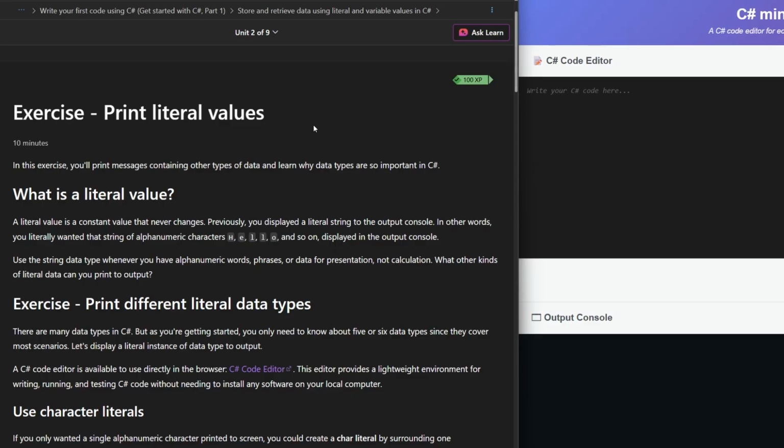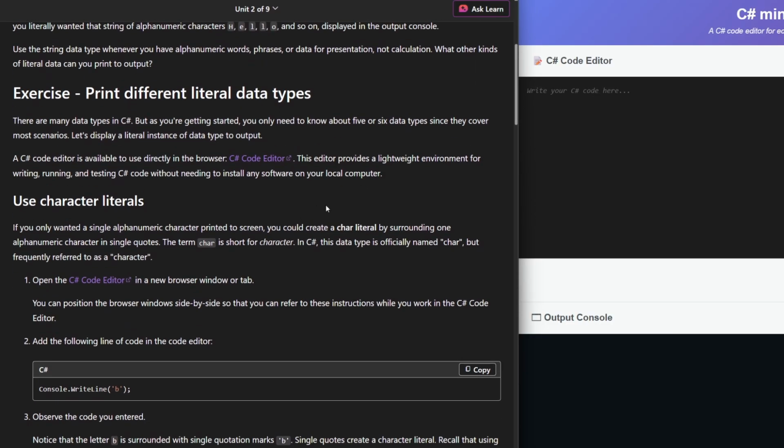In other words, you literally wanted the string of alphanumeric characters, HELLO, and so on, displayed in the output console. Use the string data type whenever you have alphanumeric words, phrases, or data for presentation, not calculation. What other kinds of literal data can you print to output? Print different literal data types. There are many data types in C#, but as you're getting started, you only need to know about 5 or 6 data types since they cover most scenarios. I like that.